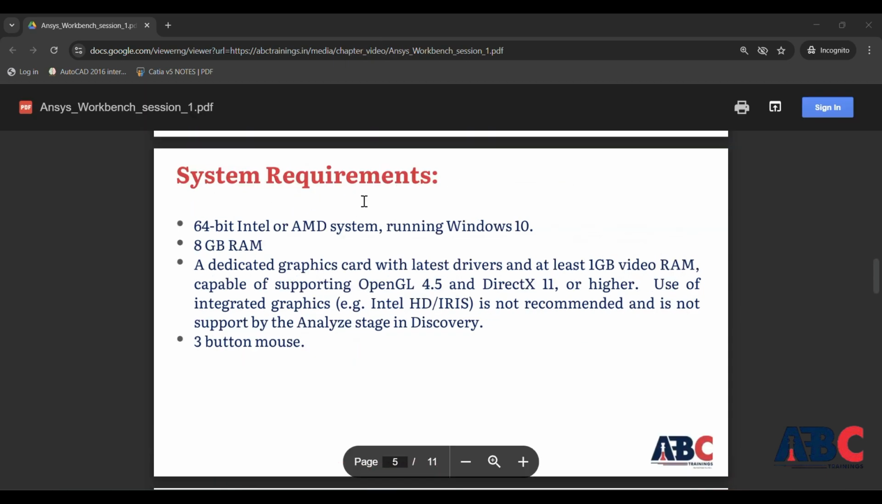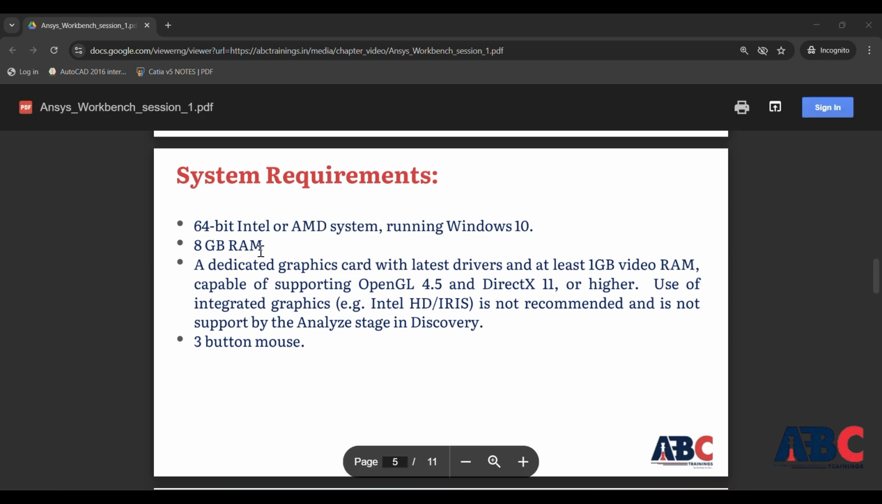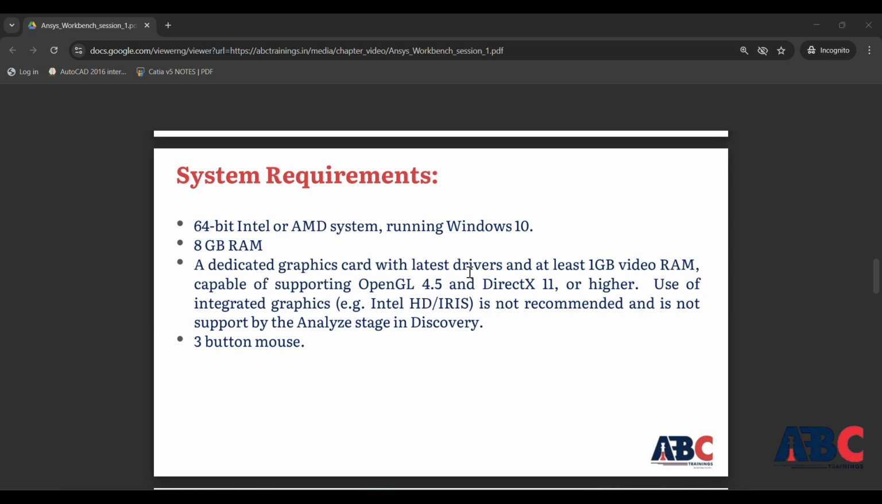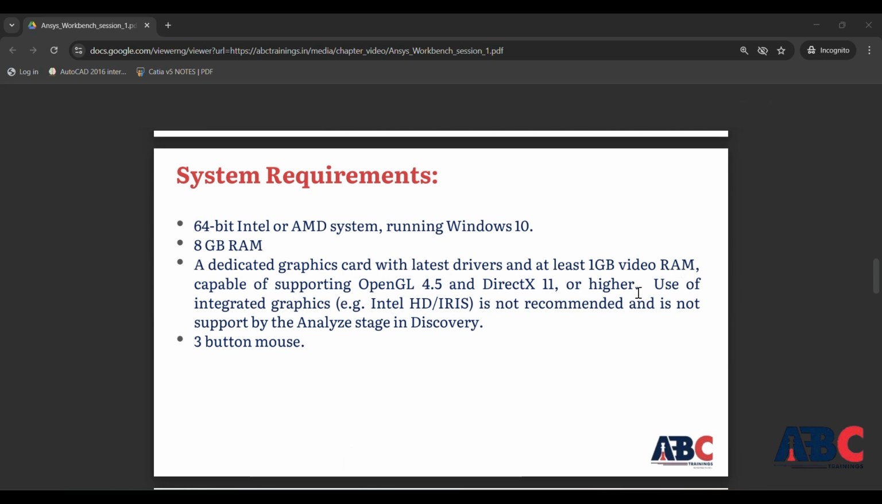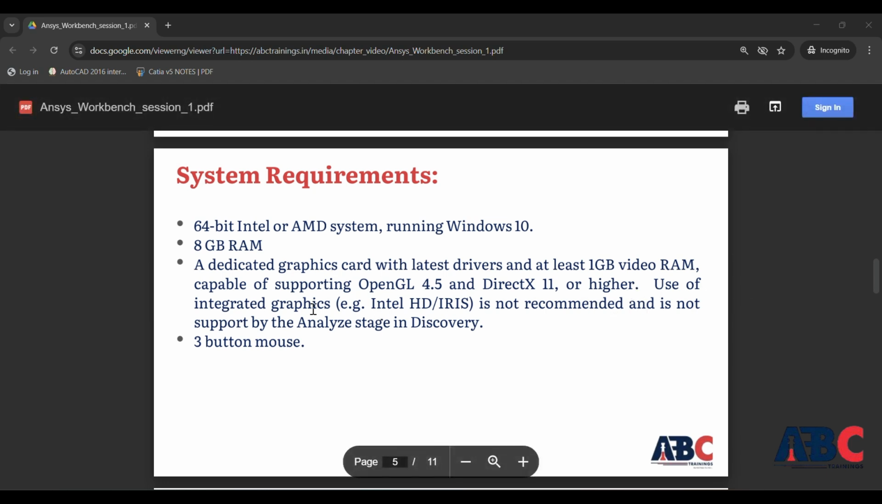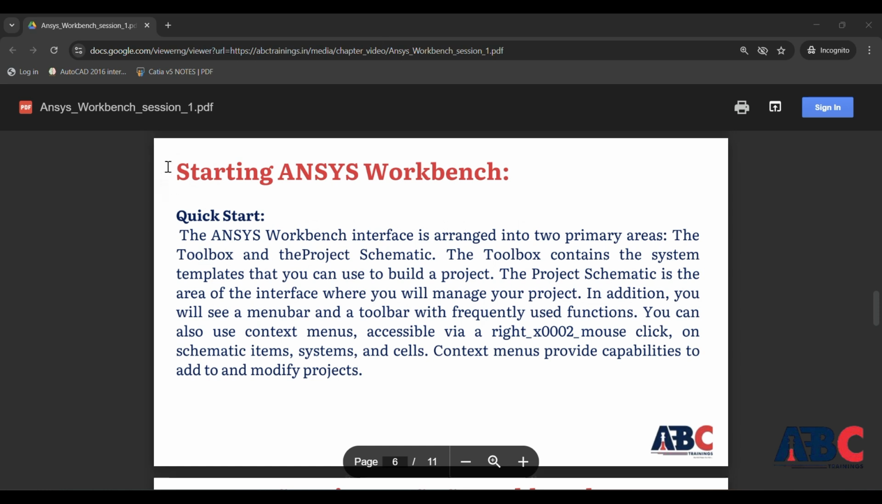So next will be the system requirements. In order to install ANSYS in our laptop or desktop, these would be the system requirements, which require a 64-bit Intel or AMD system running Windows 10. It should have 8 GB RAM and a dedicated graphics card with latest drivers and at least 1 GB video RAM, capable of supporting OpenGL 4.5 and DirectX 11 or higher. Use of integrated graphics is not recommended and is not supported by the analyze stage in Discovery, and it should have a 3-button mouse. So now we are moving forward with the practical of ANSYS software.